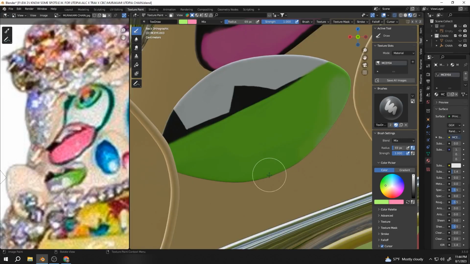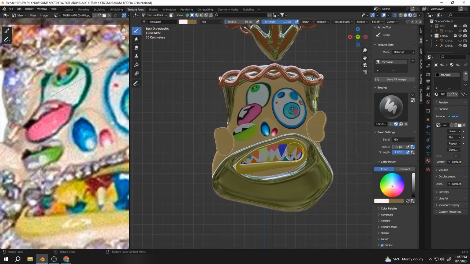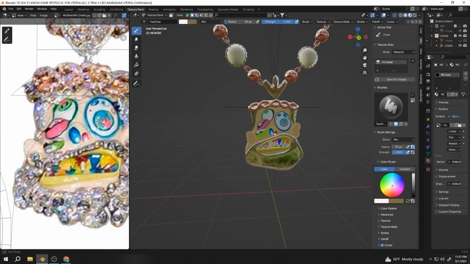It was also good practice for texture painting. I didn't spend too much time trying to make it perfect because it is going to end up being pretty small on the character, so from a distance it looks really good. Up close it's a little bit messy, but that's okay.